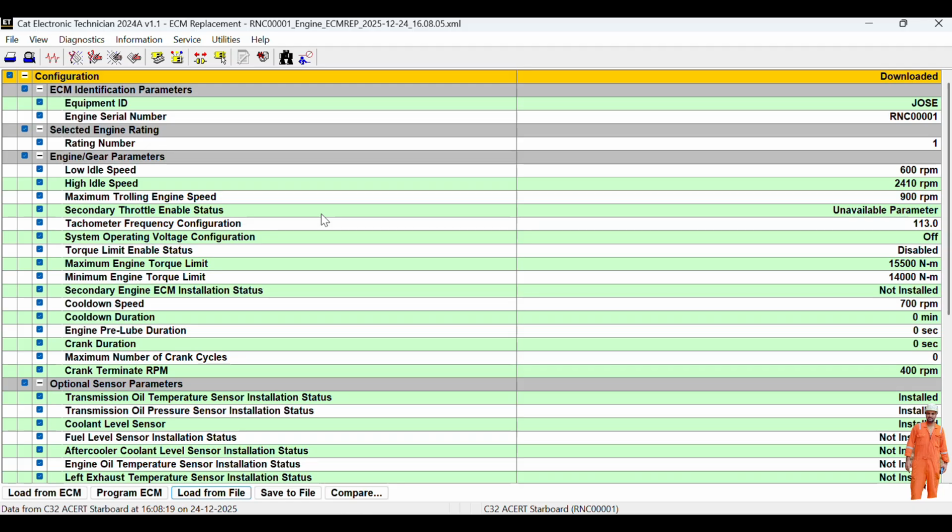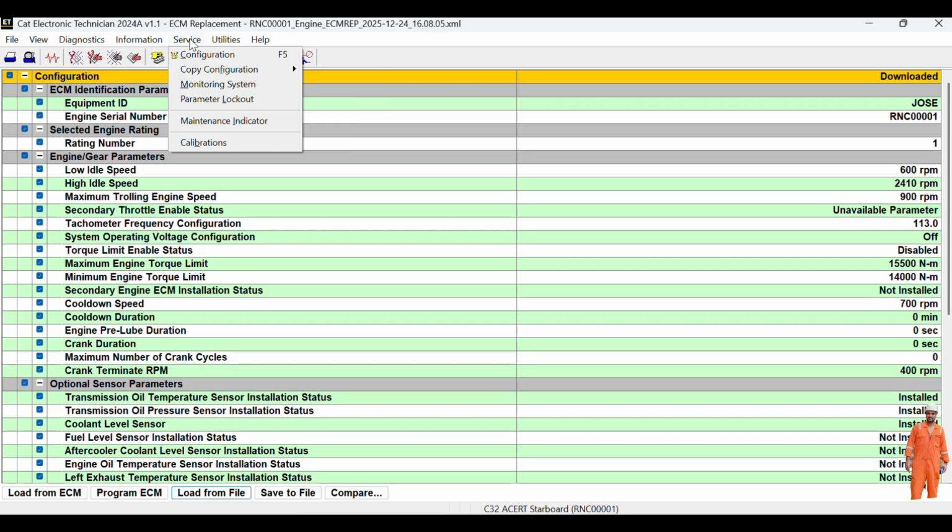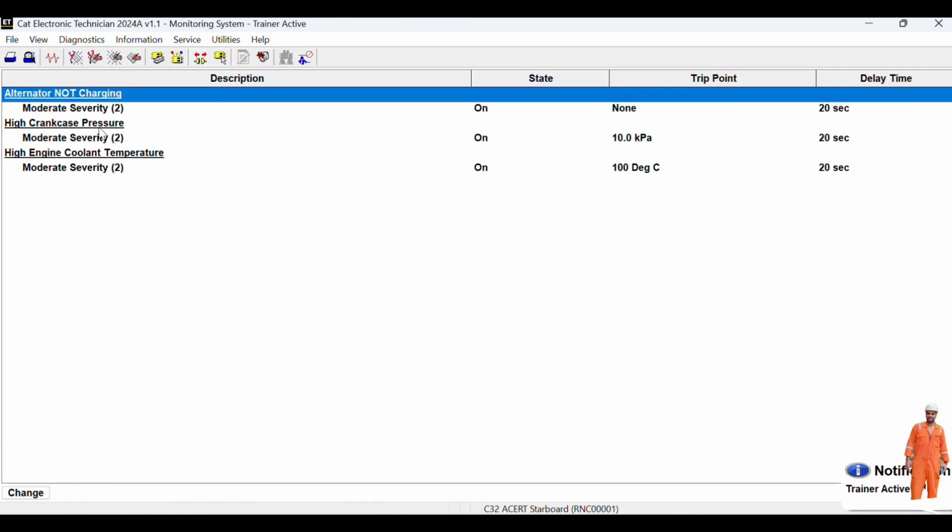Okay, we have replaced the ECM and loaded the data, but when we change the ECM, we have to note that each injector trim file has to be manually fed into the ECM. So whenever you are changing the ECM, the trim file has to be loaded manually for each injector, that means into the ECM. So that was copy configuration.